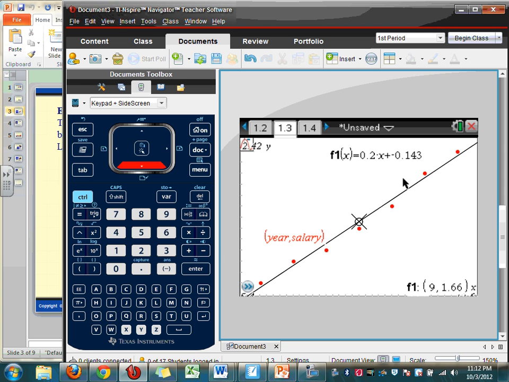Now that I'm on my function, I'm going to simply type in 15. And when I type in 15, I'm going to get an ordered pair down here in the right-hand corner of my graph, my picture, that it's going to be 2.86. Well, what does that mean? That means in the year 2005 that the average baseball player's salary is going to be $2.86 million.